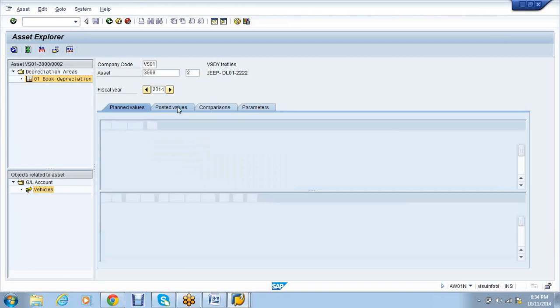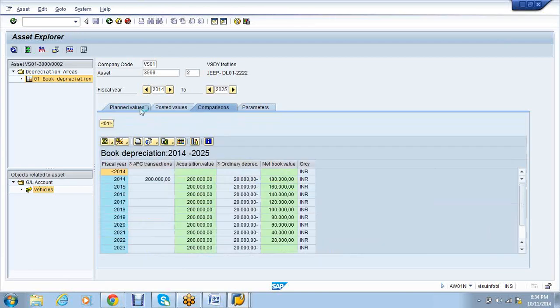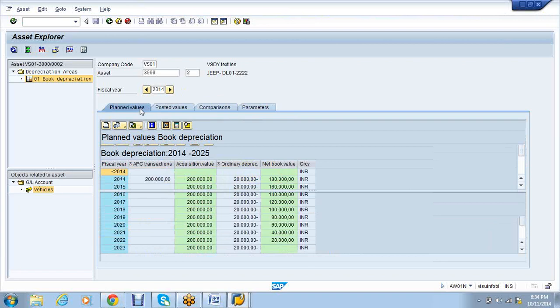Because if you have taken straight line, whatever asset it is considering will be your acquisition value, not your net book value. If you have taken diminishing, then it will be net book value. Okay. Any other question, Kishore?